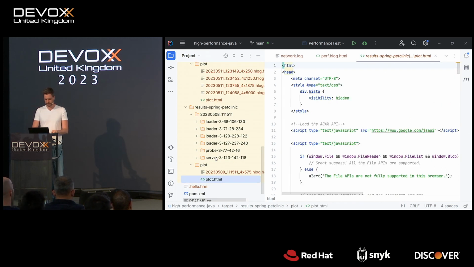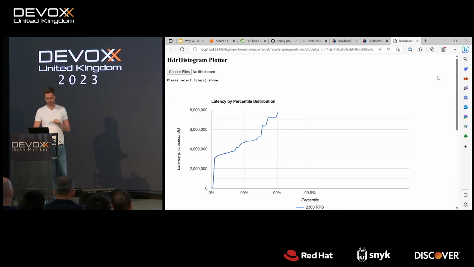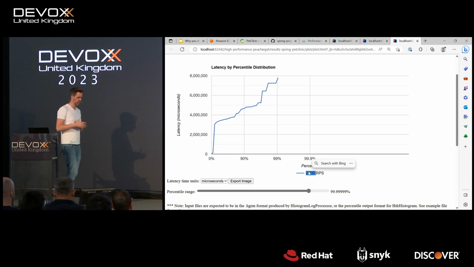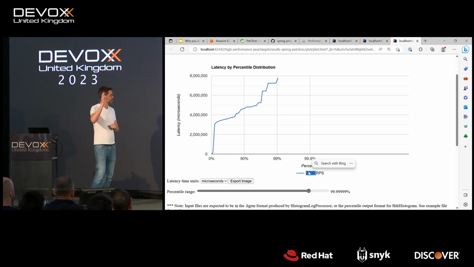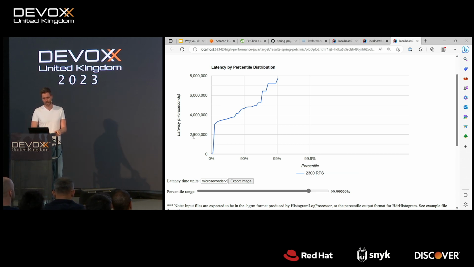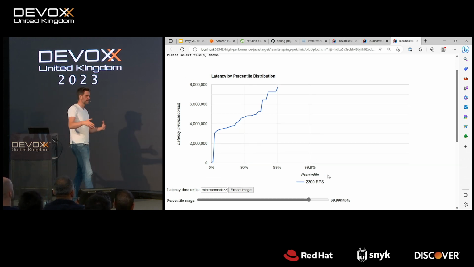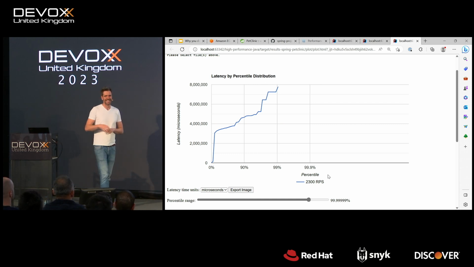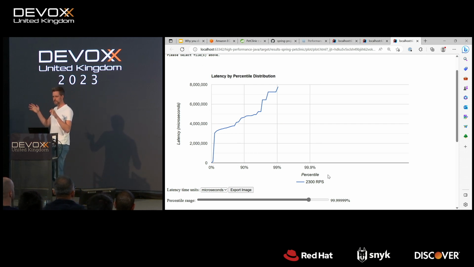Let me just open up the plot. I did one test run, and I said, for whatever reason, hey, Spring Pet Clinic, I want to send 2,300 requests a second towards that vet endpoint. Interestingly enough, what you can see here with the latencies I got, these latencies are seconds, right? So that means 2 seconds, 4 seconds, 6 seconds, 8 seconds. So just by hitting this one tiny endpoint with 2,000 requests per second, roughly, you already get latencies in the seconds range, which is quite weird.